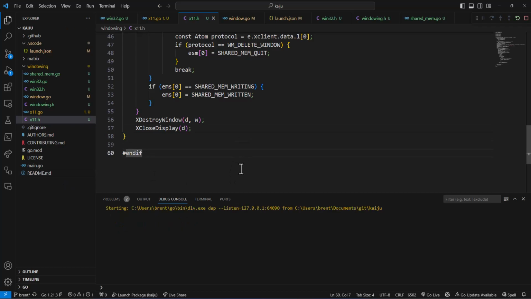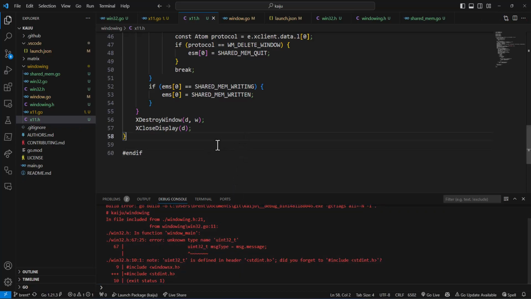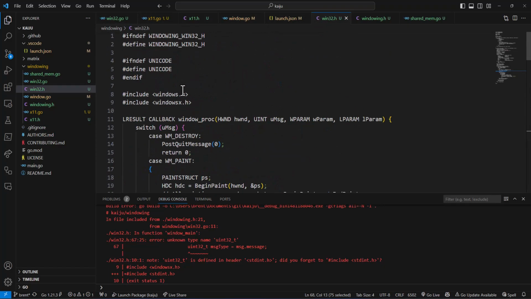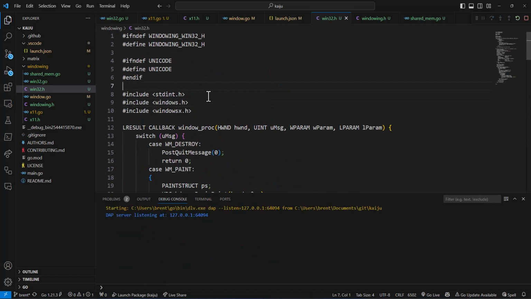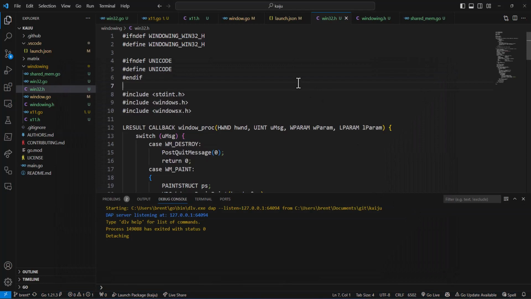So I'm going to run this just to make sure it still works on Windows. Nope, I got a Win32 error, probably because I need to include stdint inside of the Win32 header. Include stdint. Okay, it looks like it's going. And then close, still closes.